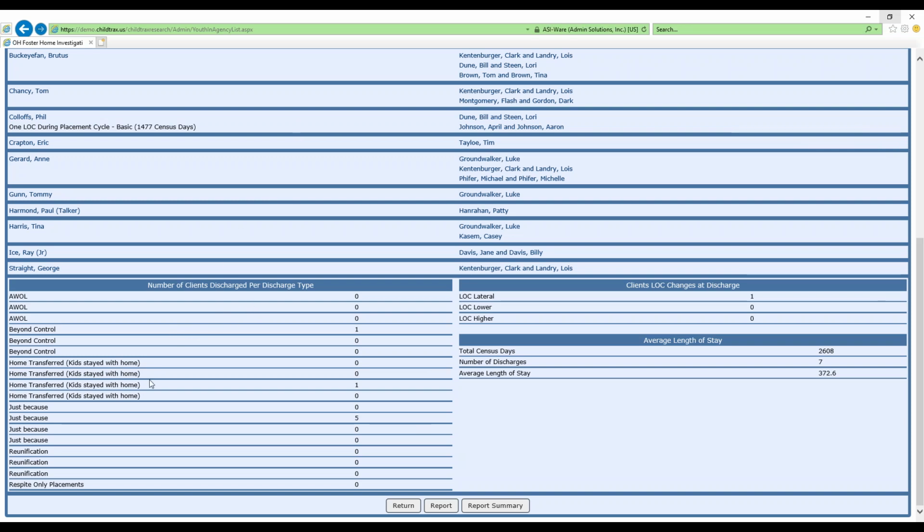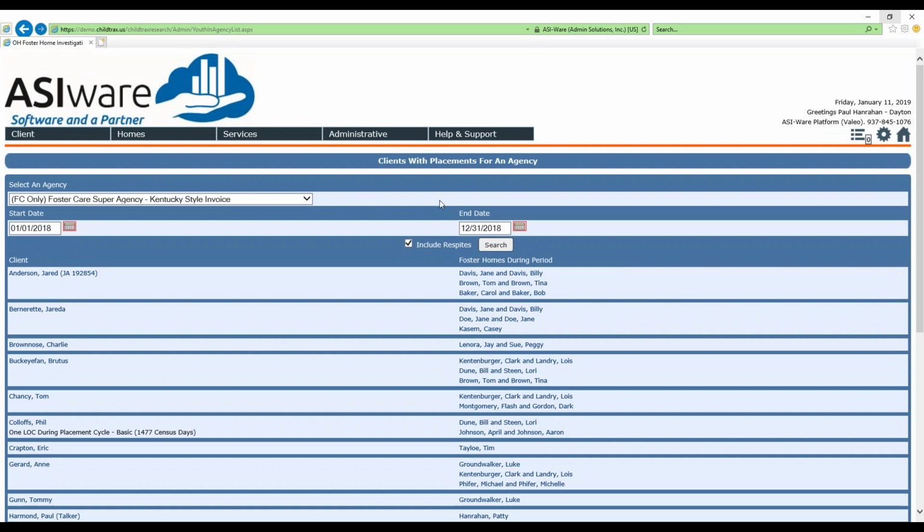So we actually show you the reasons. Now your reasons wouldn't be duplicated like ours because we're doing a lot of testing on here. But the most important part is right over here on the right side. This average length of stay is only for the kids that were discharged during your period. So there were 7 discharges. Their average length of stay was 372 days. And you did a total of 2,608 days of care for those 7 kids during that date range.